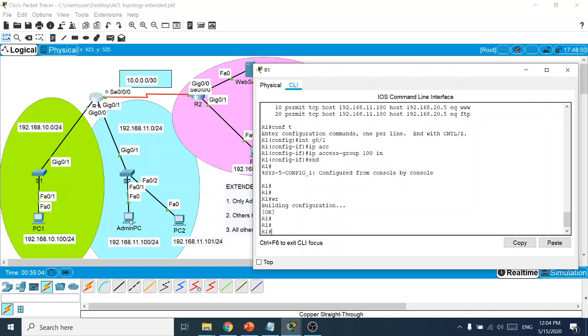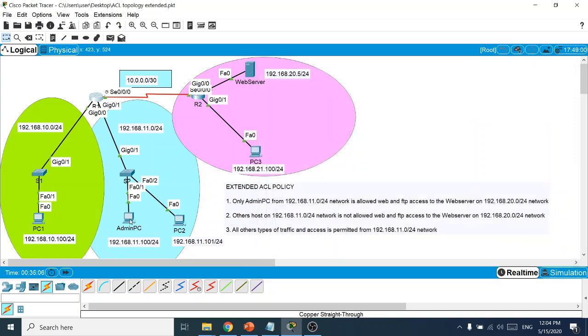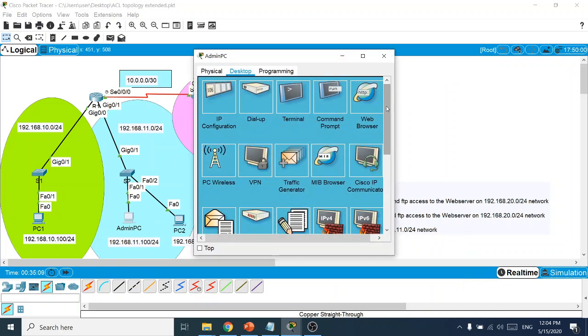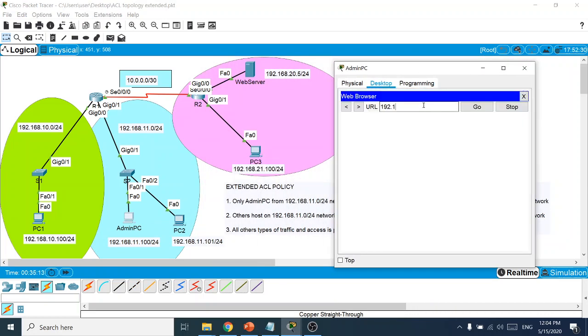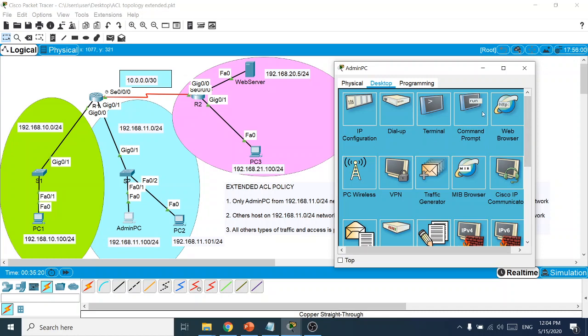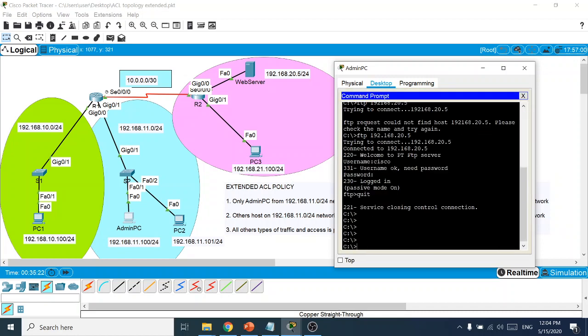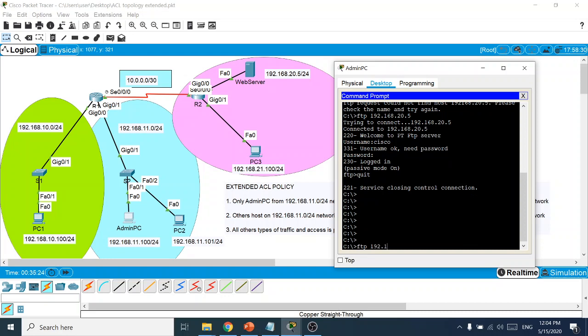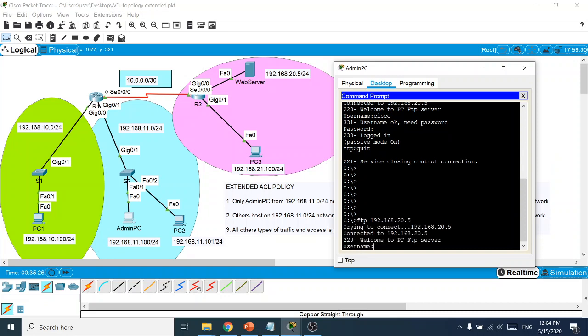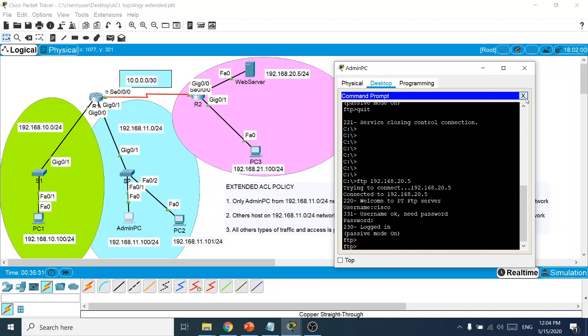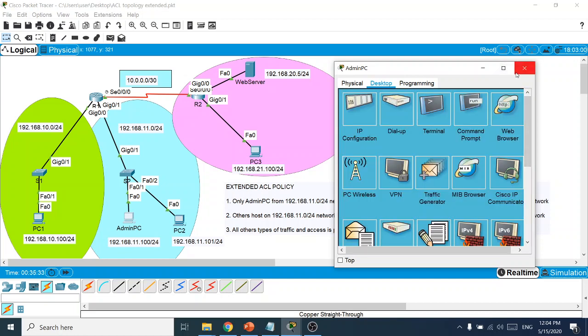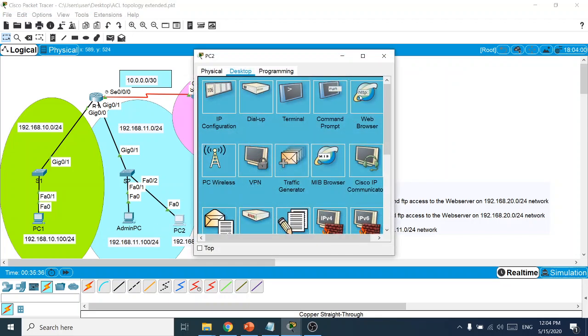So now kita test. Kita akan do testing sebab kita nak benarkan ACL untuk pergi admin PC untuk access. So kita test admin 192.168.20.5. So admin PC can access web browser. Kita try FTP. So FTP 192.168.20.5. Welcome. So Cisco successful. So admin PC boleh access. Okay. So kita test dekat PC number 2.